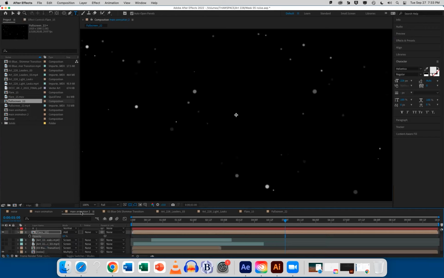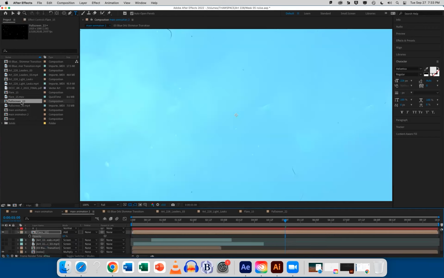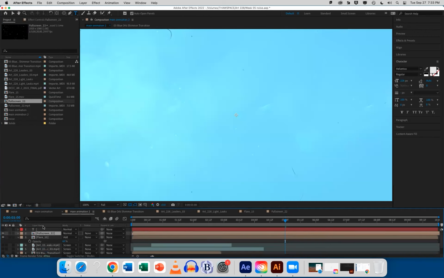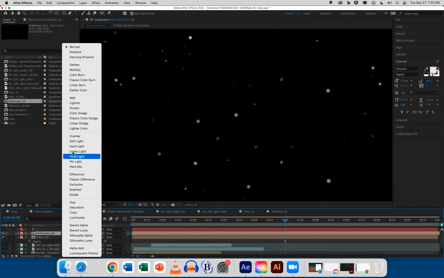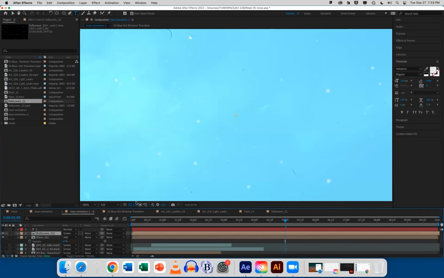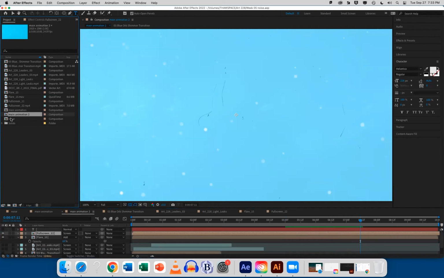So we already know because we're seasoned pros. I can throw that above, get rid of black, screen. Now I've got those particles flying around, okay? Blending modes again to save the day. Main animation, that's us. There's the noise, and that's all the stuff we downloaded. So there was the fake dust particles that we just changed the blending mode on, light leaks, lens flares.